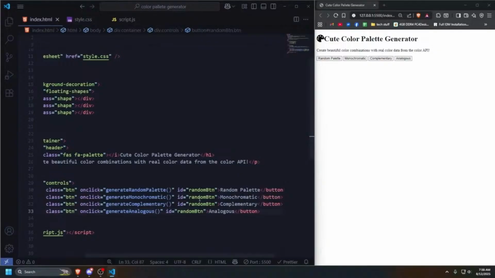Okay, so next are these things right here. I'm going to do mono button. This will be comp, I'm just making short forms. Comp, and this will be analog. Yeah, that should be fine.